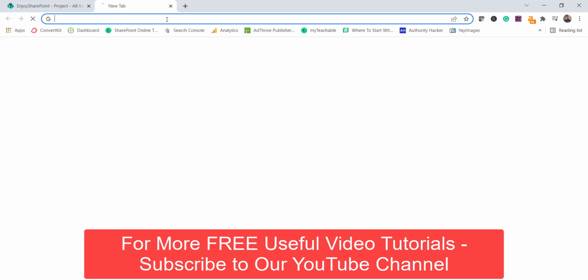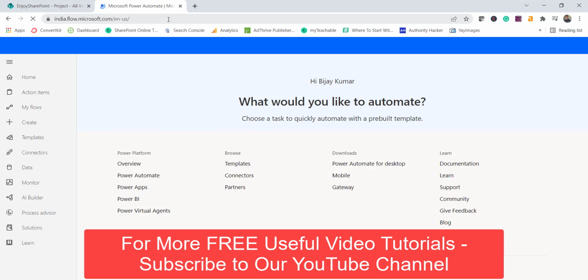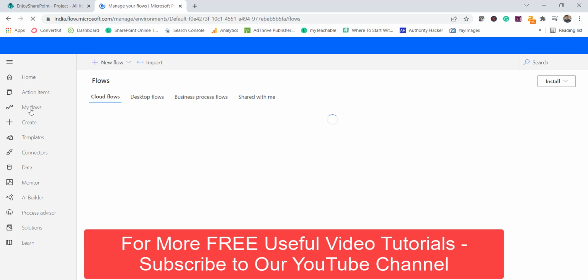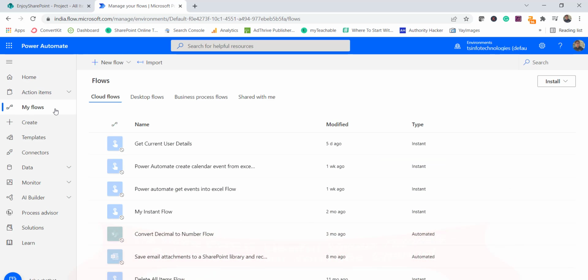So next what I'll do is I will go to flow.microsoft.com. Basically, if you have not logged in, then it will ask you to put your credentials. So I'm using here my Office 365 credentials. You can see it here. This is my Office 365 or Microsoft 365 credential that I'm using. And in this case, you can see my flows are there. If I go to my flows, you'll be able to see all these flows.